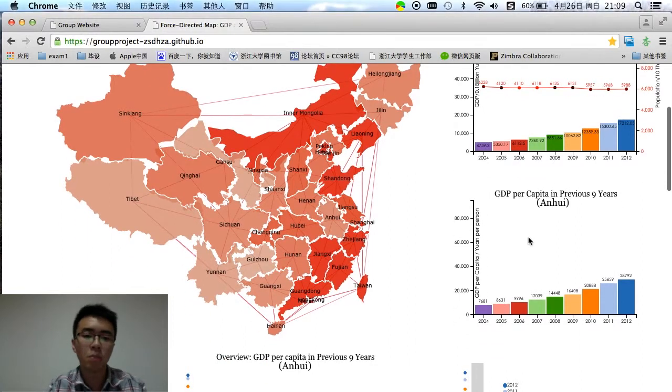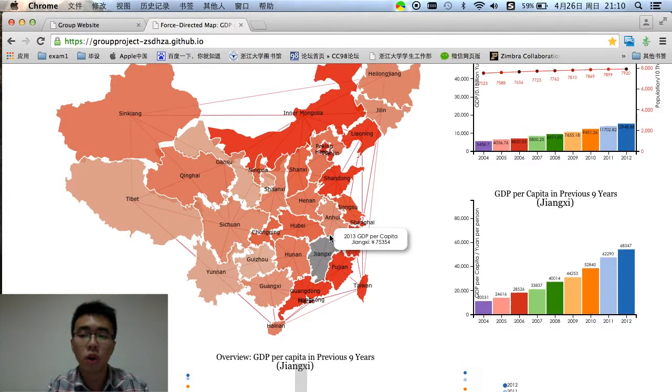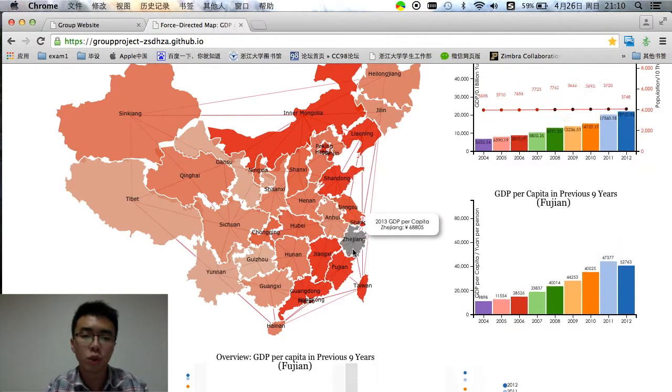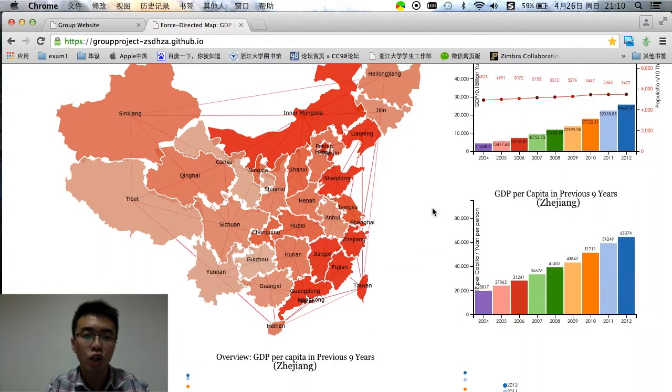As we know, GDP and population are not always necessarily correlated. However, the GDP per capita may better show the welfare of the people in that province, and that also shows the relationship between the GDP and the population.